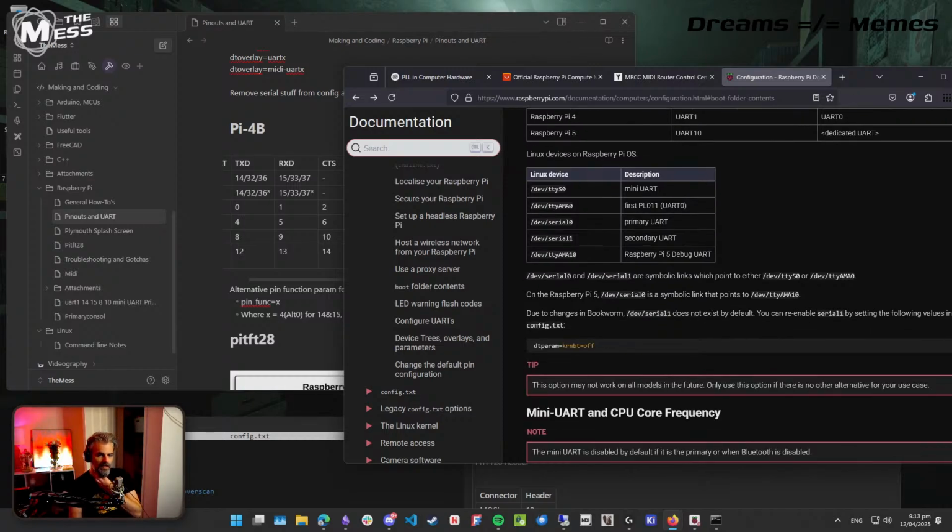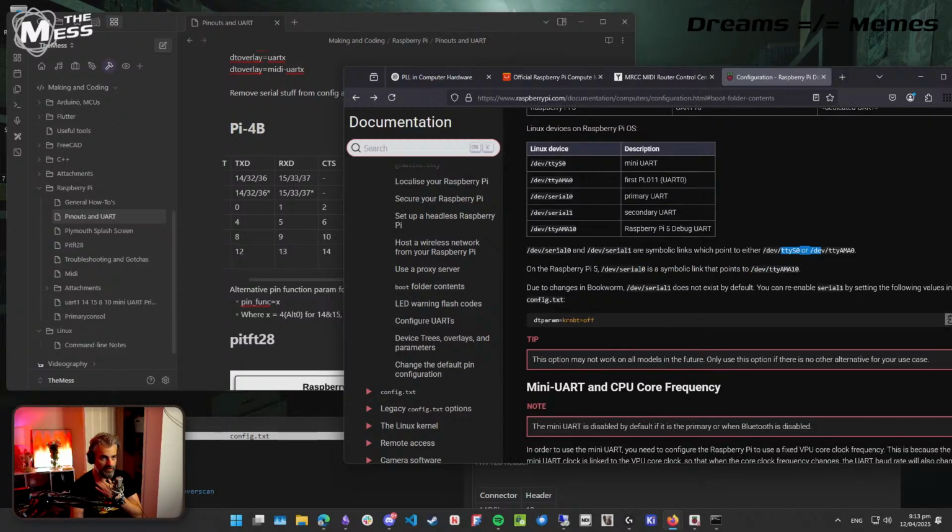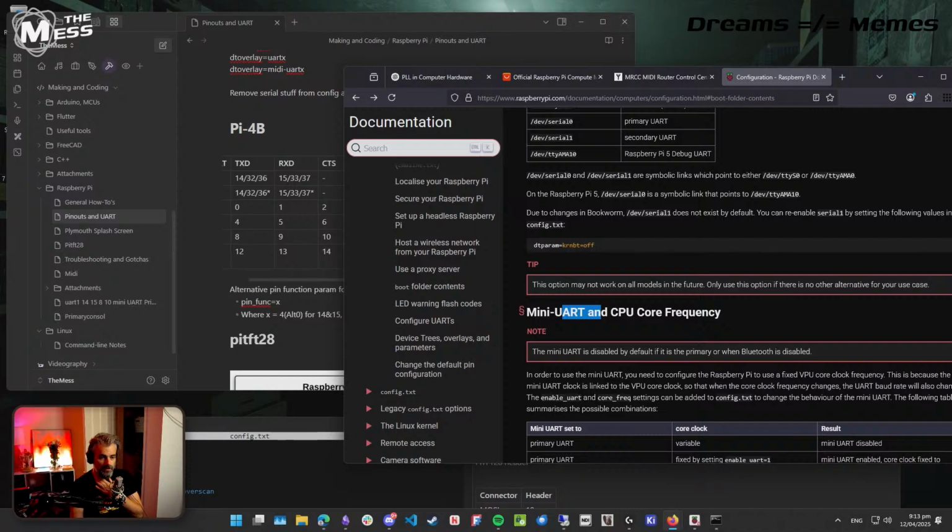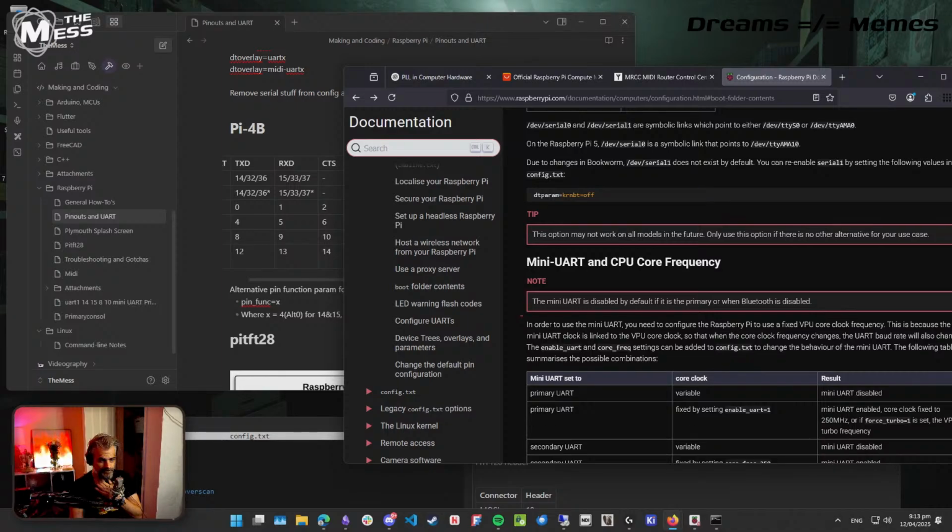Okay. Dev serial 0 and serial 1 are symbolic links. Due to changes in Bookworm, serial 1 does not exist by default. Re-enable serial 1. I don't really need it. Why would I want a symbolic link when I've just got the devices? I don't need the symbolic link. This option may not work in the future. Alright, good. Mini UART and CPU core.